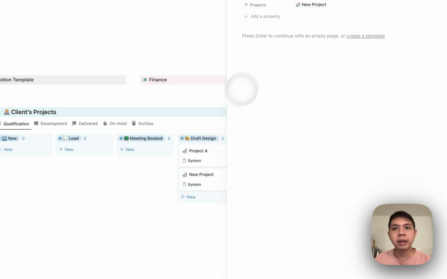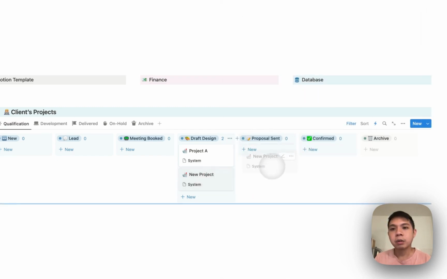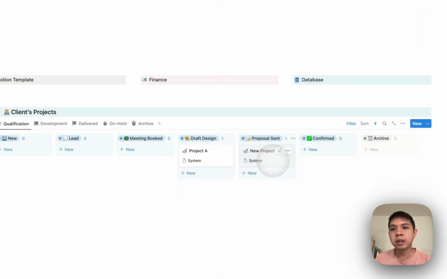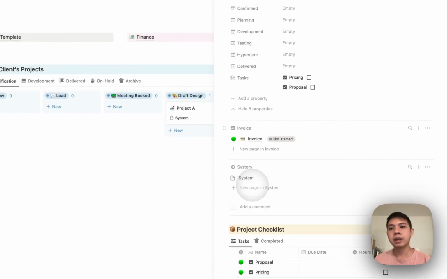This is normally where I go, where I have my client systems, just for easy access. Then if I go to proposal sent, I assume it creates an invoice here for me. You can see there's an invoice here, not started. You can see the status, and you can put in the amount and so on.